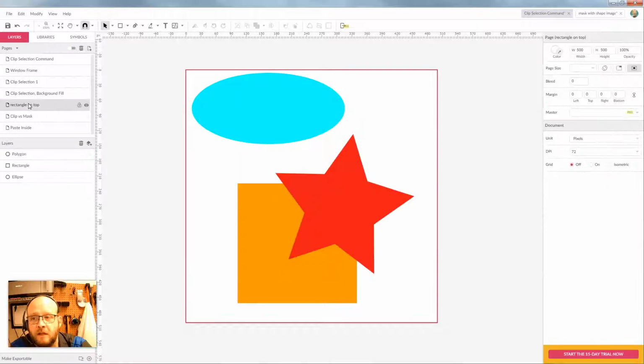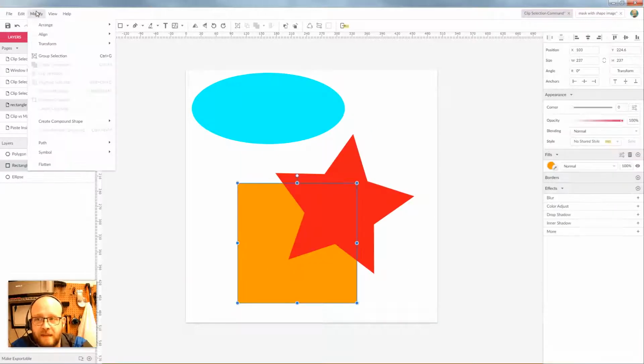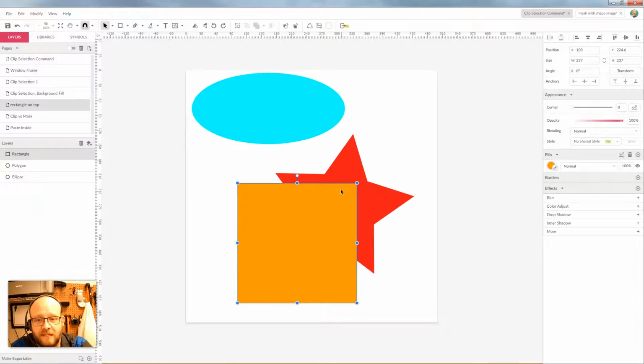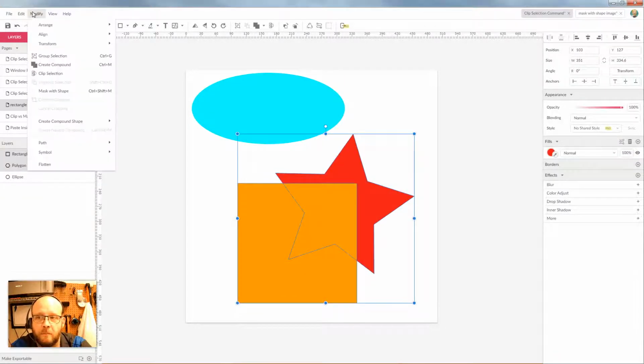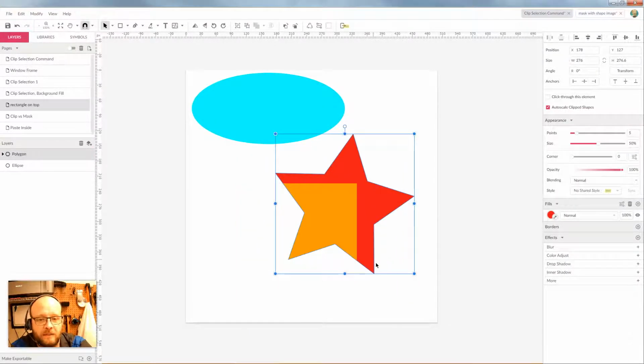Coming down here, we're going to do the same thing. We're going to look at modify arrange. We're going to put this rectangle on top. So now if you think about it, if with clip selection the important shape is the one on the bottom, the star is now the bottom layer here. So if I select them both and go to modify, clip selection, it's going to use the star as our clipping path. So once again, it kept our red in the star, and it clipped out and selected just the portions of the rectangle that were inside the star.